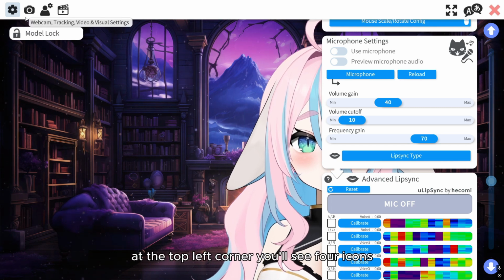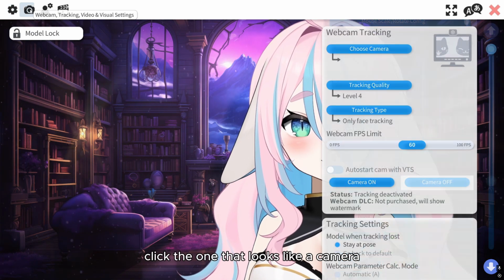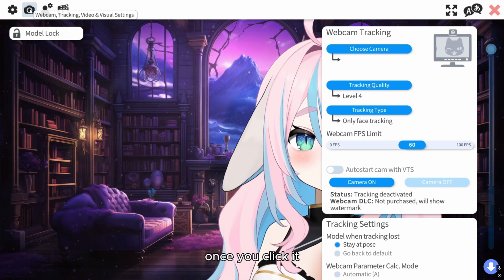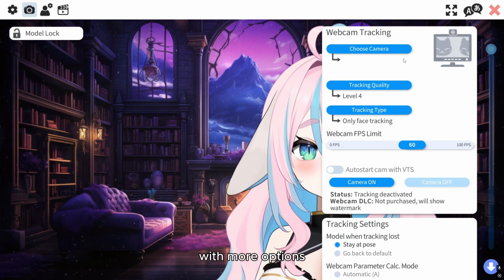At the top left corner, you'll see 4 icons. Click the one that looks like a camera. Once you click it, the right side of your screen will update with more options.